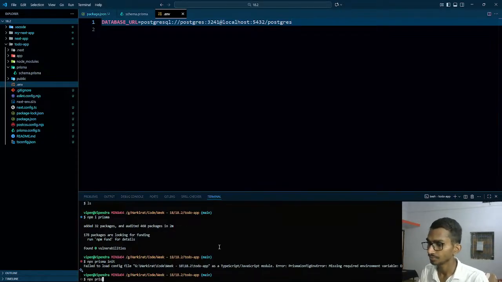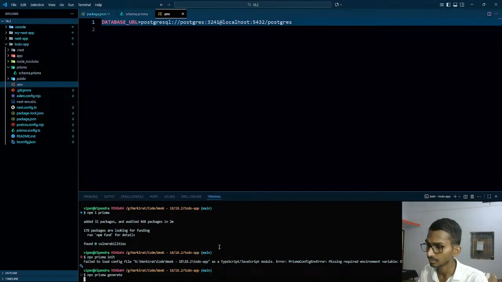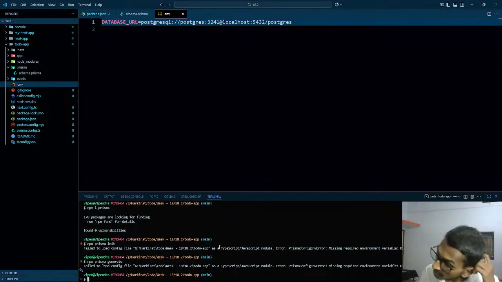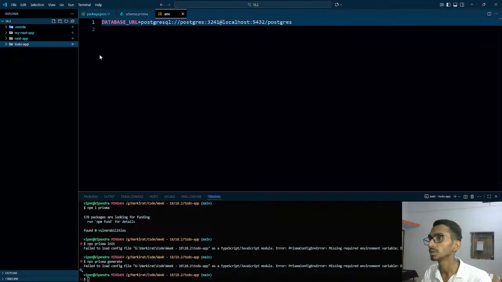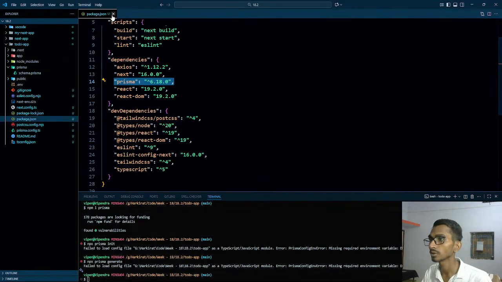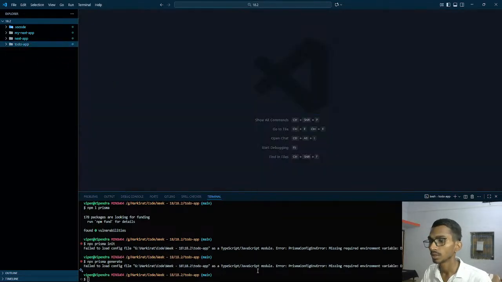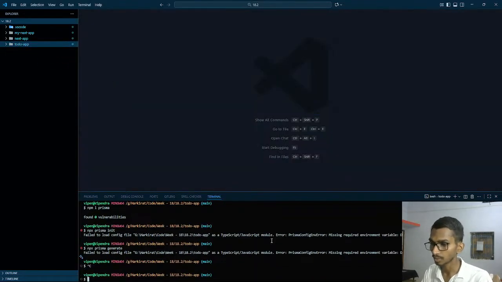npx prisma, should it be generate? Okay, getting the same error. I don't know what the reason behind that is. I may have to create another app. Let's do it. I hope it's not going to take lots of time. I hope I'm not going to face the same problem again.